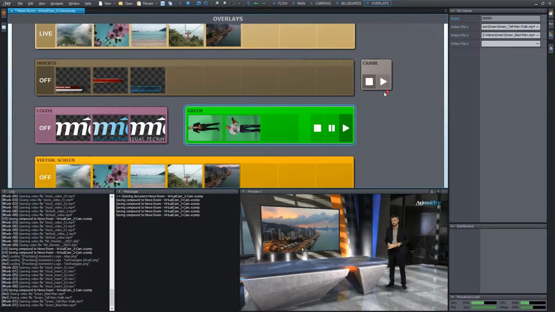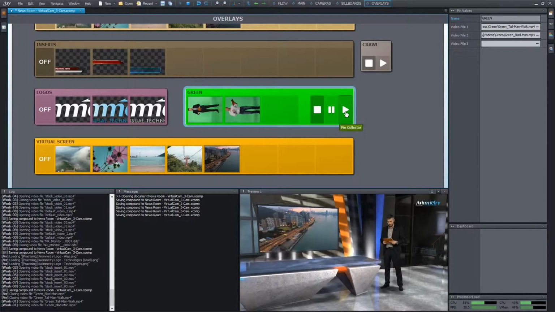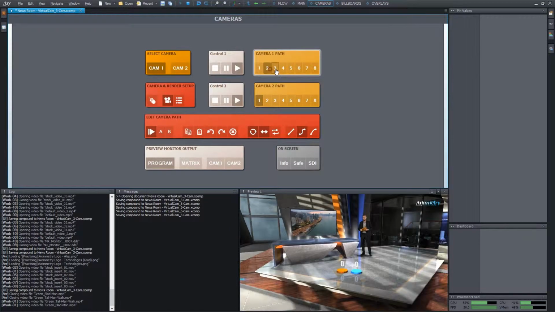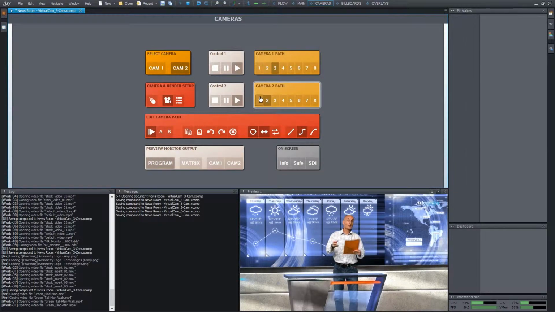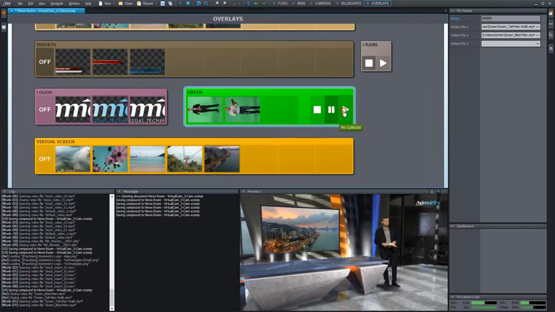Working with them looks like this. We stop the playing and start it when we begin the recording of the show. After that, we can switch between cameras and motion paths, as if we did it in a live show. Of course, we can pause and continue playing at any time.